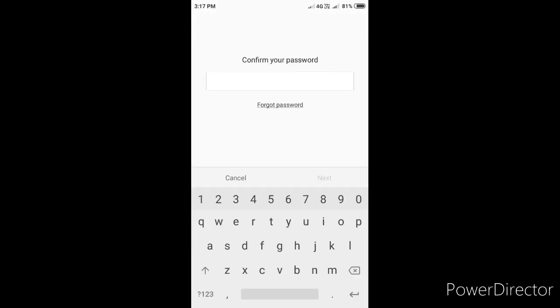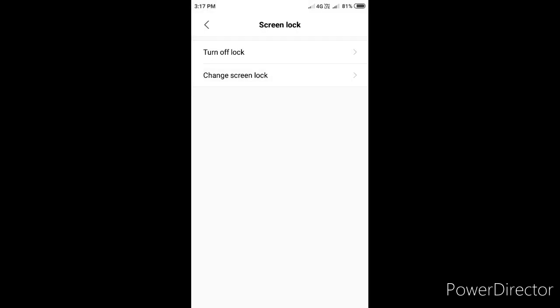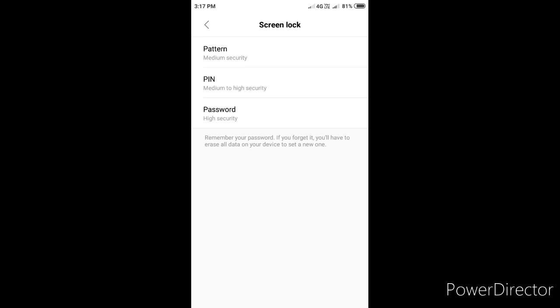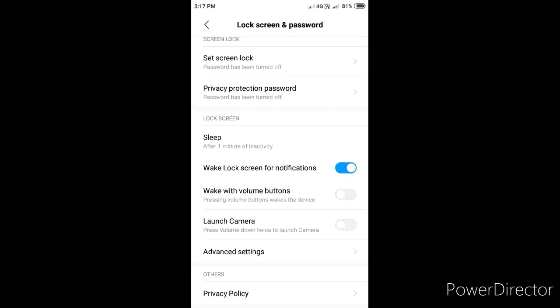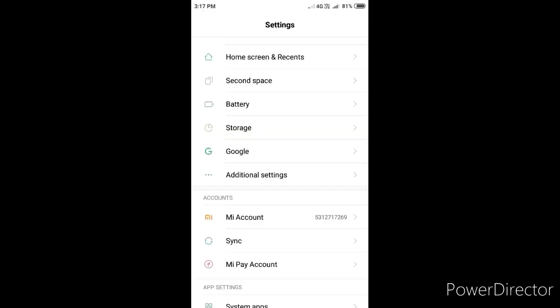Next we want to see how to remove. For that also the same process. Here we have the option turn off lock. If you click on turn off lock, it will automatically erase that password.